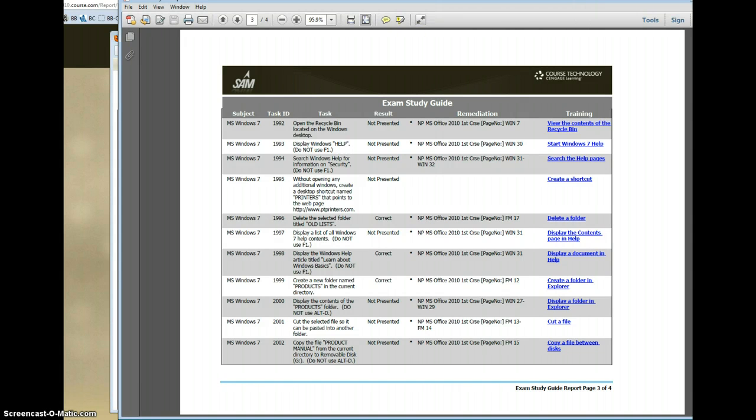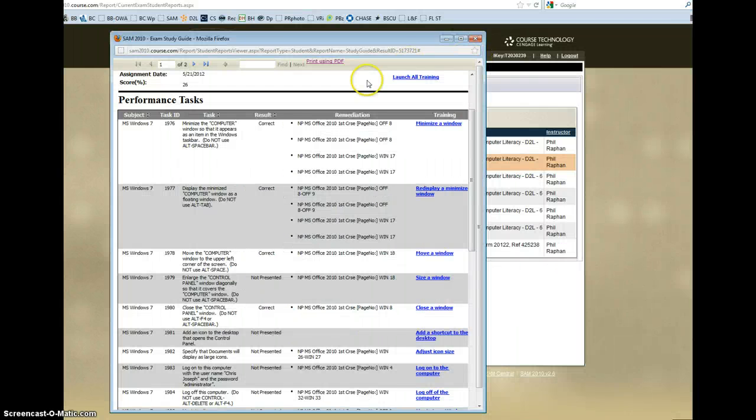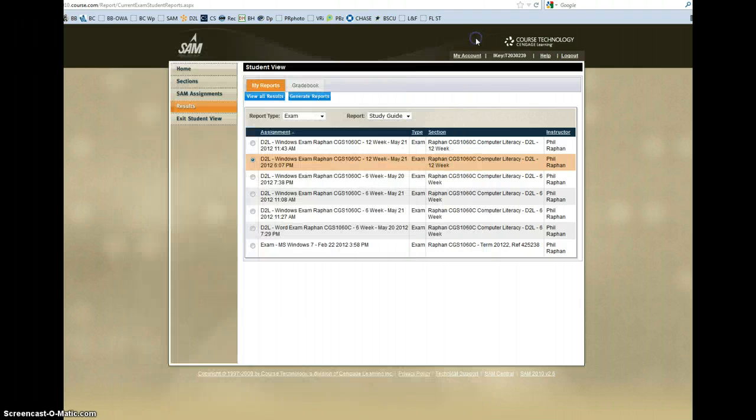I don't need to be in Adobe Reader anymore, so I'll cancel that. And this is the exam study guide. We can close that. And then we're back at our home panel, and where you could actually take the test again if you had any attempts left, or take a different test, or work on a project or training. And that's all I have. And of course, when you're finished with SAM, you would click Log Out.